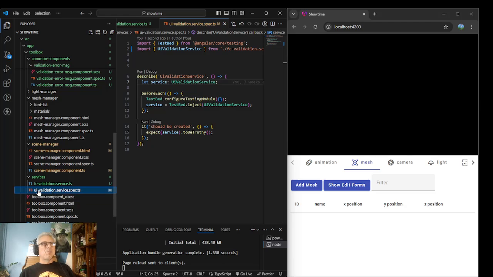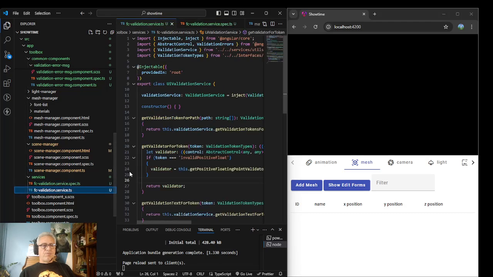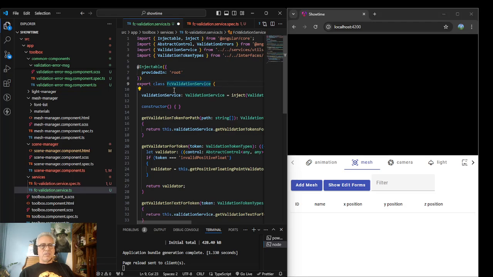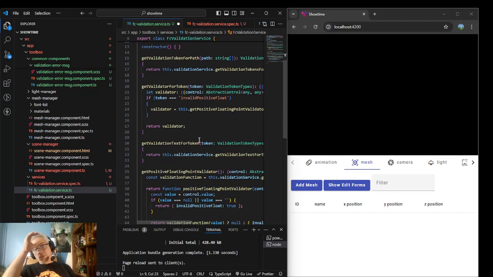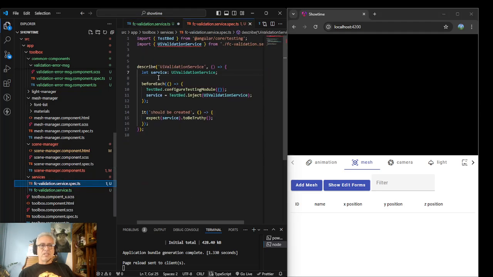I'm not doing any unit tests, but I might end up doing unit tests for this project. I haven't decided yet. FC validation spec. So now in here, I want to change this to FC instead of UI for form control validation service. And really this thing's only job is to create the form validators, and that's it. The specific validators. Okay, so this guy's got a problem.